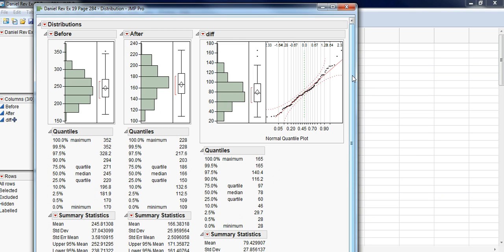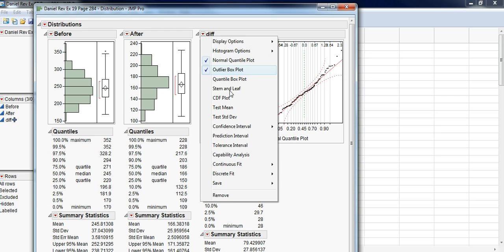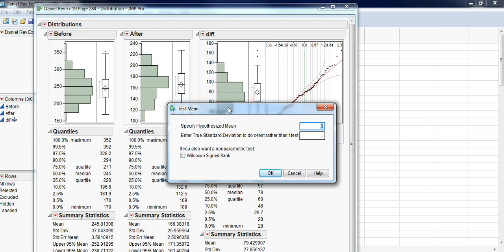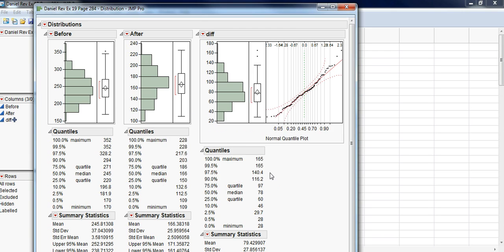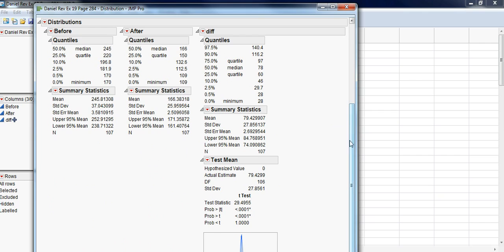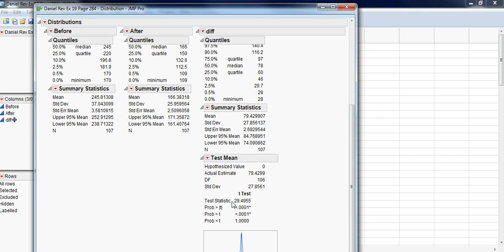Alright, so next we're going to run our t-test. Test mean. As I said before, we are comparing it to 0. The difference is greater than 0. We're going to select OK.